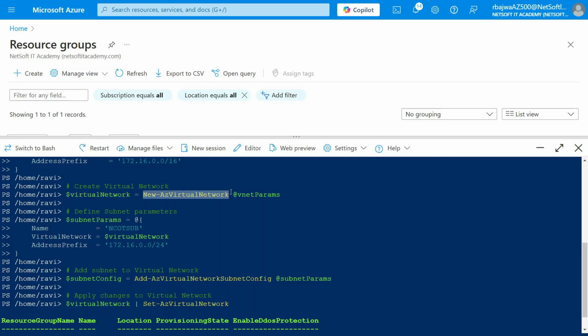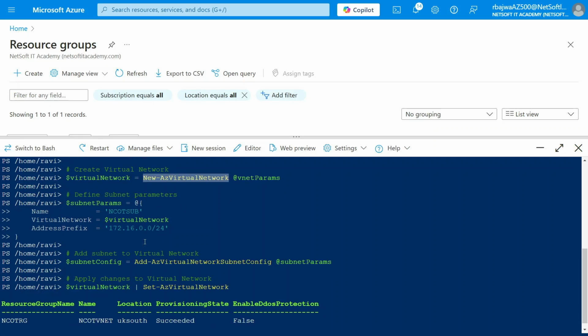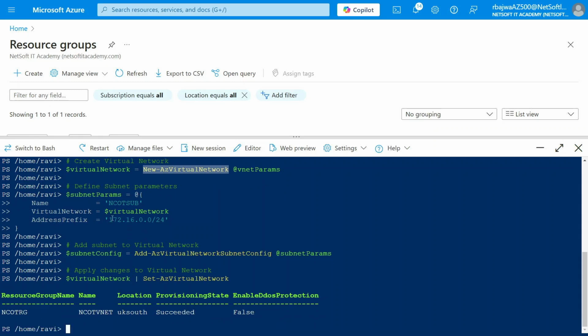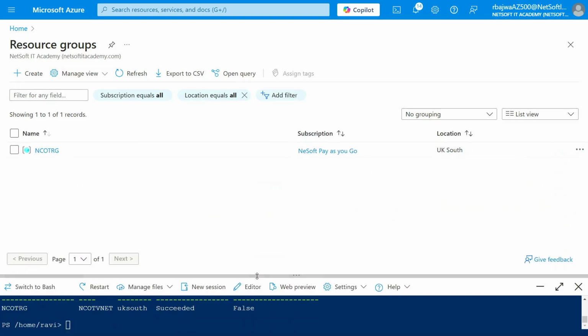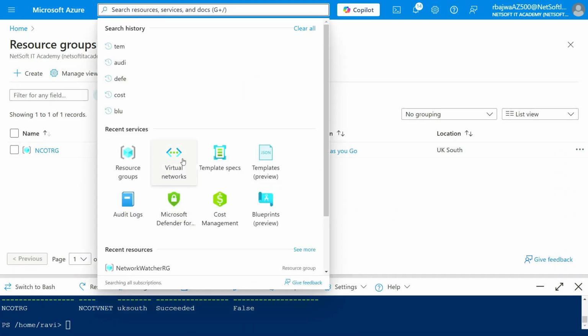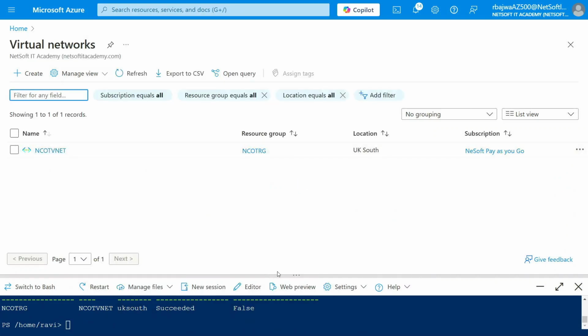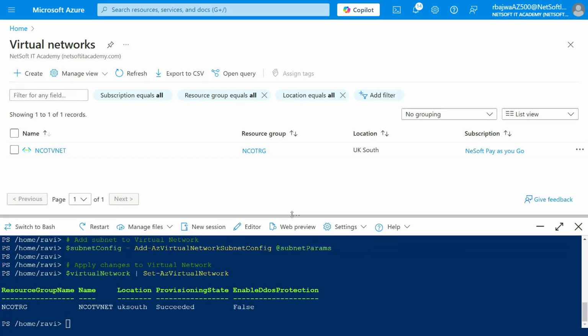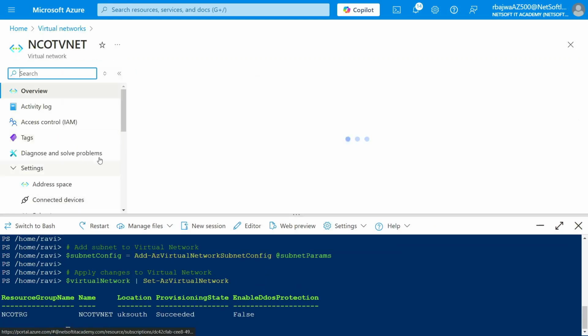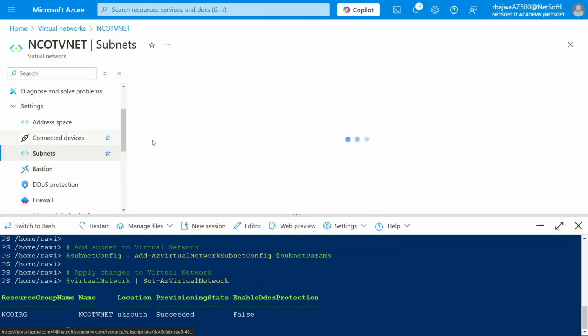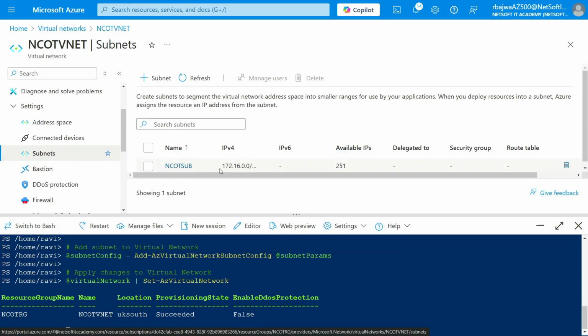And all right, this is done. And the address will be 172.16.0.0/24. And at the end, we will connect our subnet with our network. So let's check if it is created or not. Here we go. We have our subnets and our VNet. Yeah, the subnet is also there.